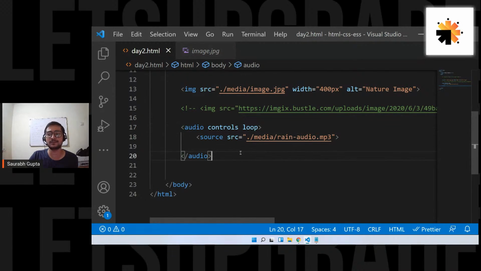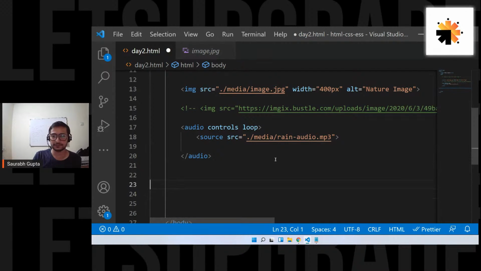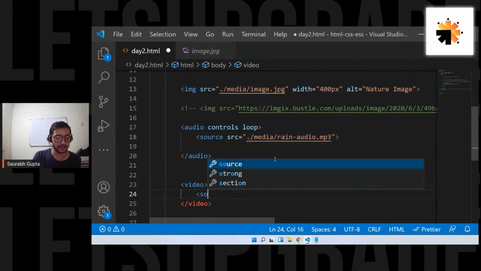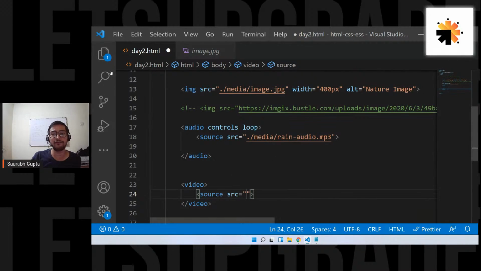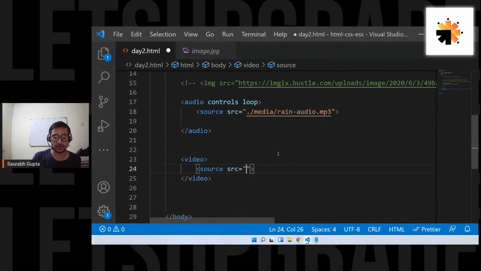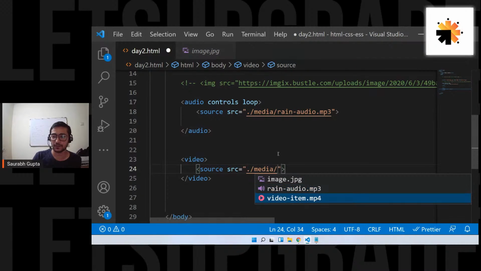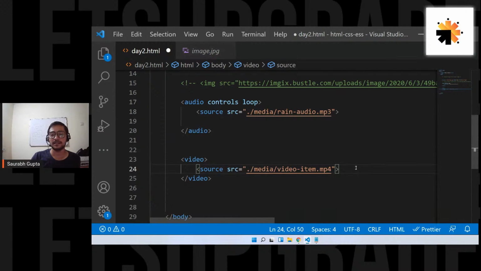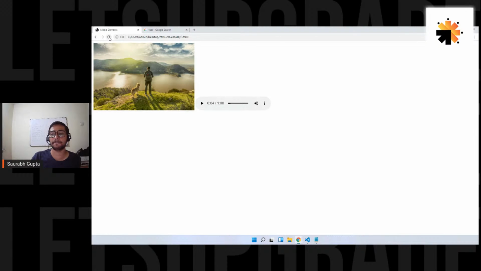Okay. Now then, guys, let's move ahead. Let's see how to put a video in your web page. And just like the audio tag, you also have a video tag. And inside this again, you have source, and then src. I already have a video in my media folder, that is video item dot mp4. So let's put dot slash media slash video item dot mp4. Save it. Let's see. And here we go.